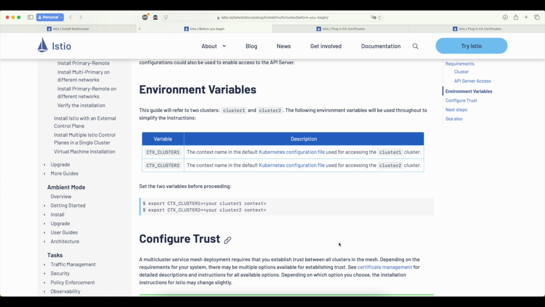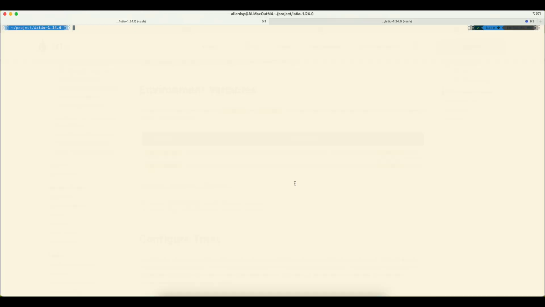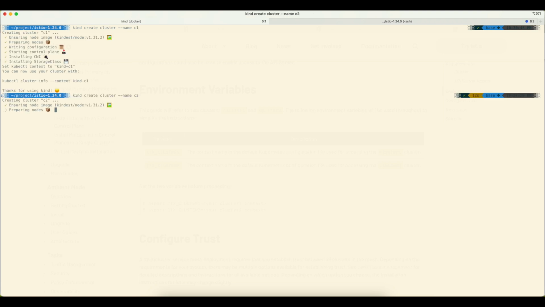In this part, basically, the first step is you need to create two kind clusters and set some environment variables for context cluster 1 and context cluster 2. So we can do it like this. I'll name the first cluster C1, and the second cluster will be named C2.